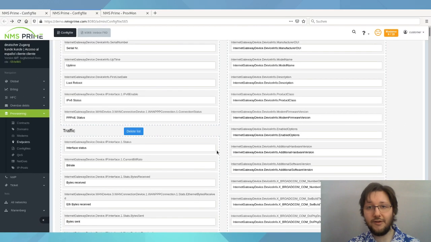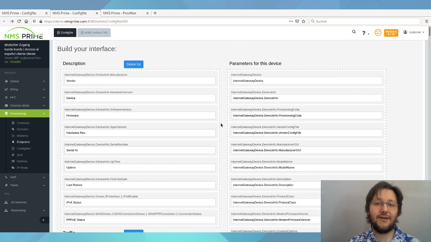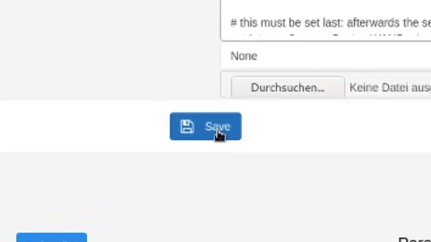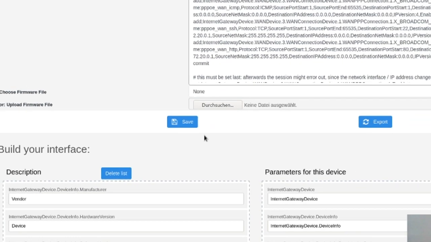And if you've done all this work, don't forget to click on the save button up here, because if you forget to click on it, the progress will be lost.